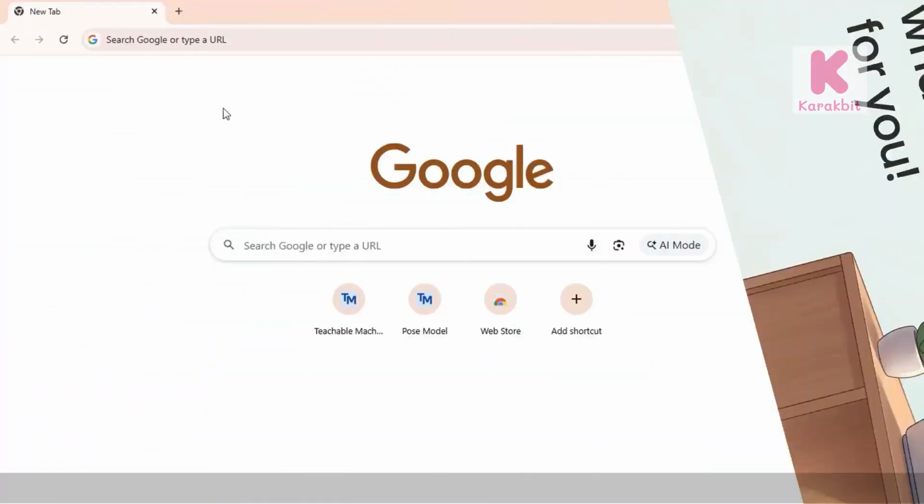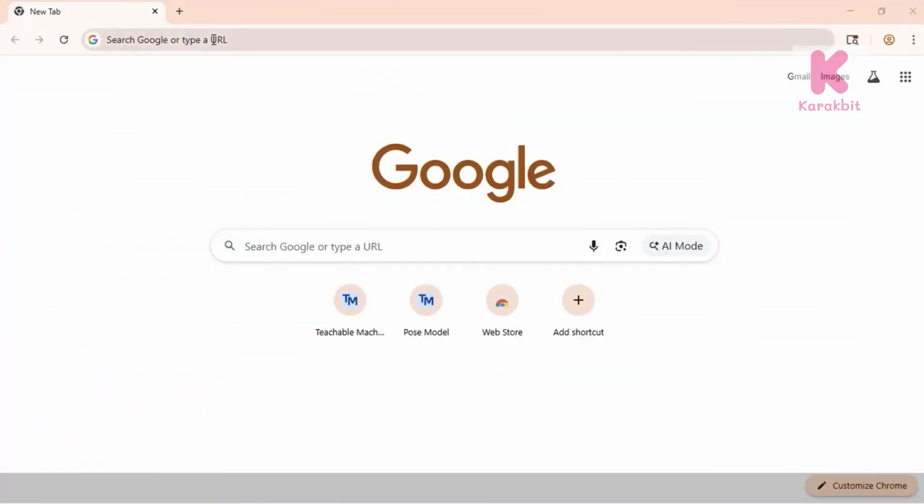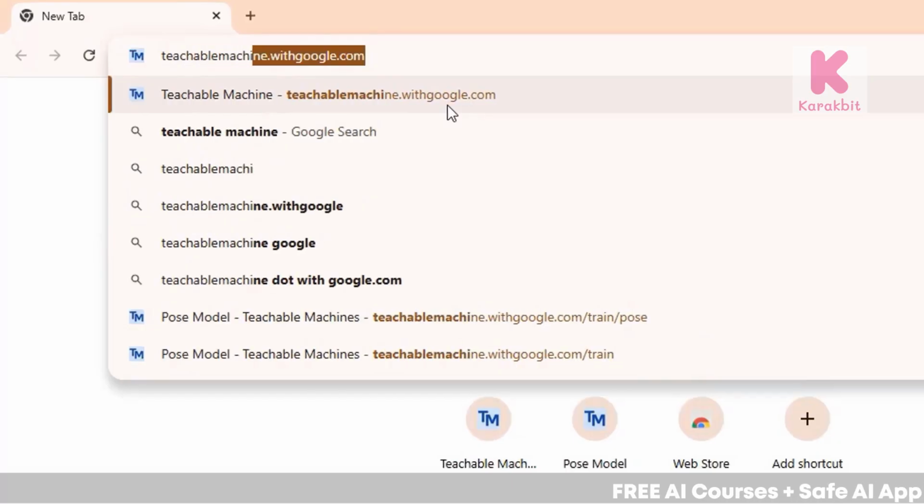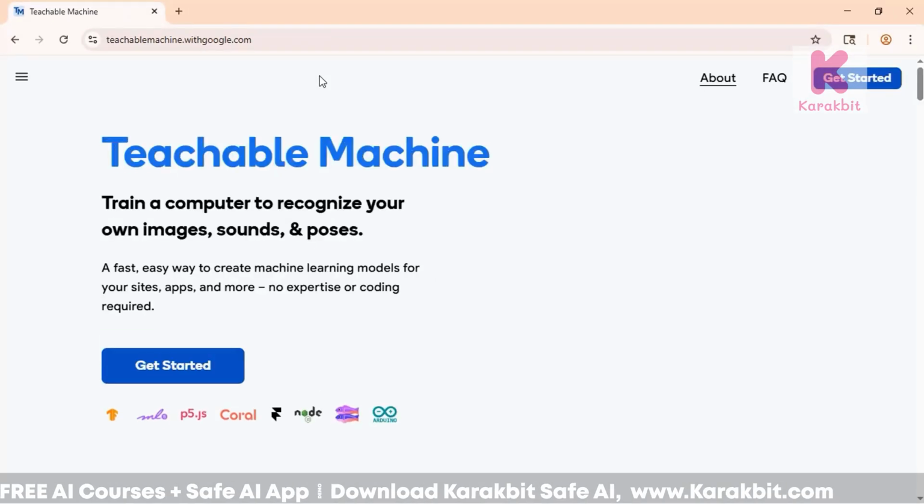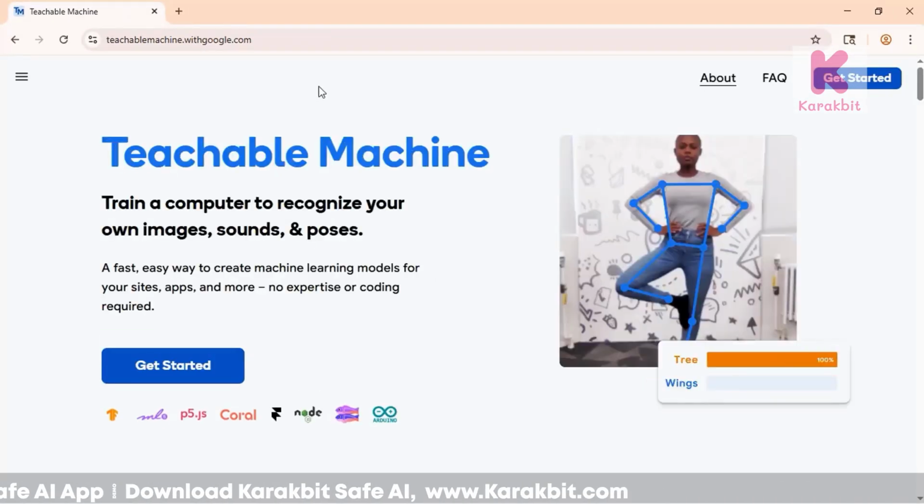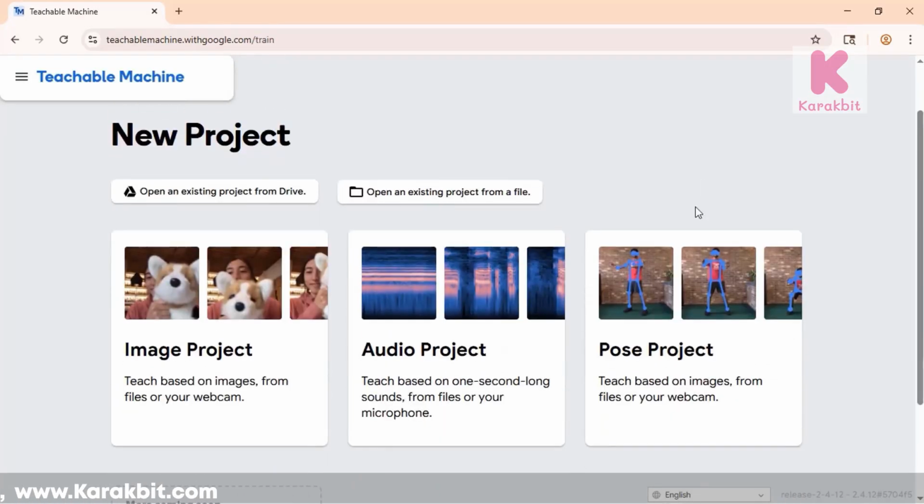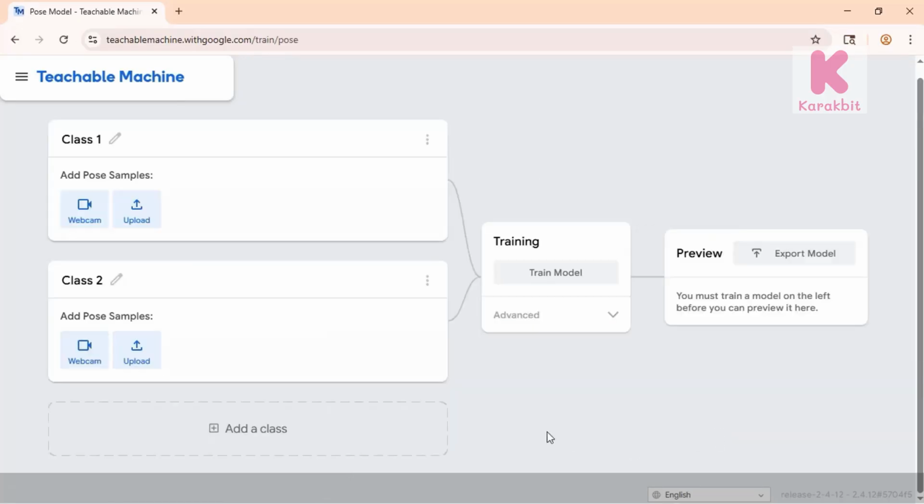So first things first, open your browser and go to teachablemachine.withgoogle.com. You will land on the home page. Click on Get Started. Go ahead and select the Pose project. You will see your workspace.